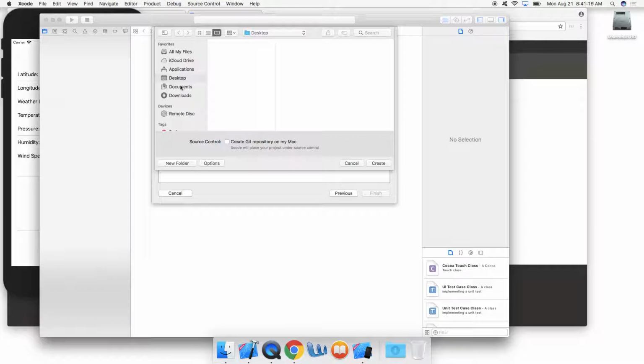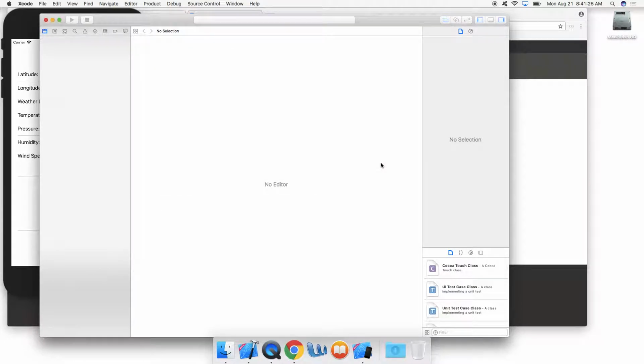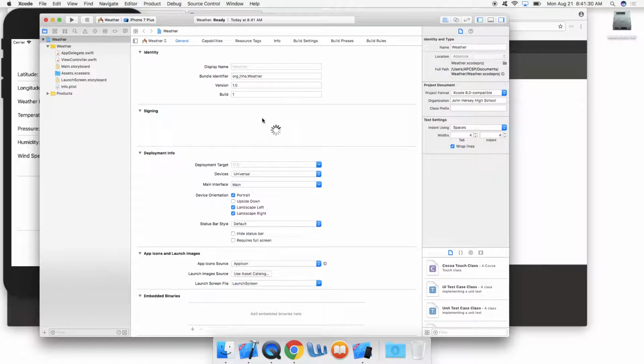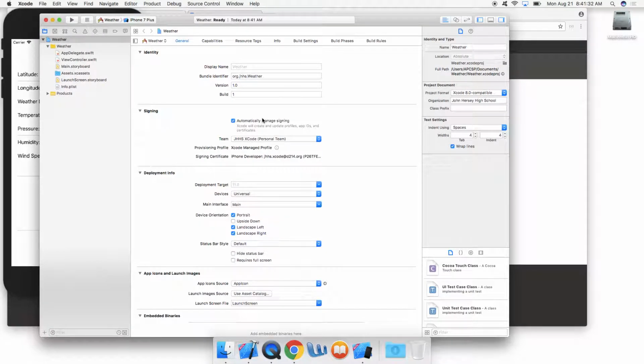Click on documents, and go to create. Perfect. All right, everything should be hunky-dory. Go to main storyboard.